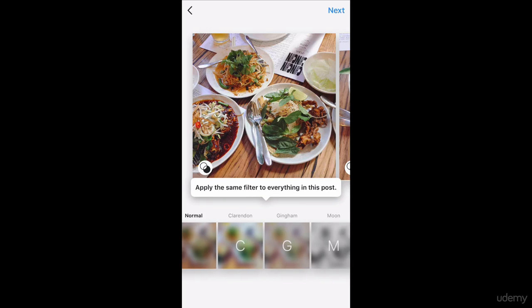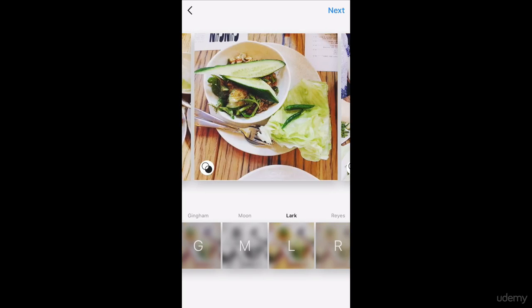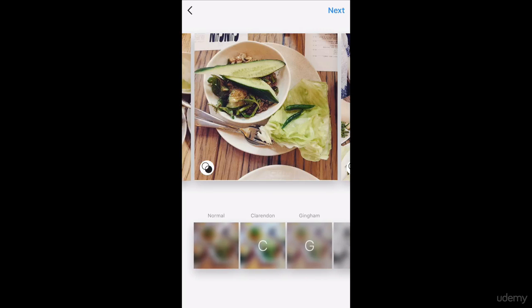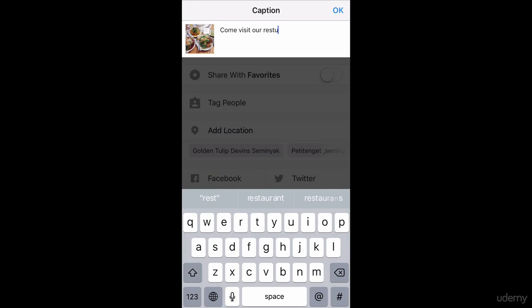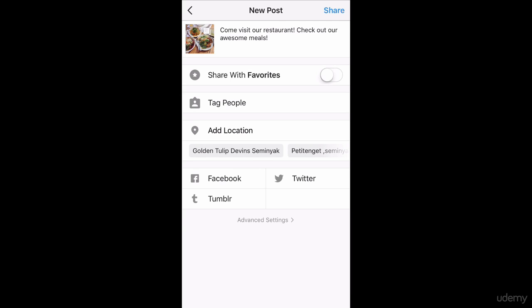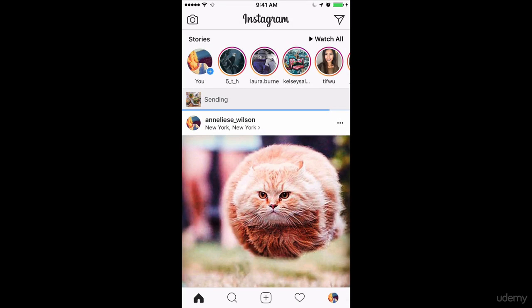So next, once again, you can apply the filters, and you can apply them individually or to the whole post. I'm going to keep it with no filter right now because it's already an edited image. I'm going to click next. Once again, you can write the captions like, come visit our restaurant, whatever your restaurant name is, check out our awesome meals. Okay, no hashtags right now. Again, you can add location. I'm not going to do it this time. I'm going to click share, and that is uploading now.